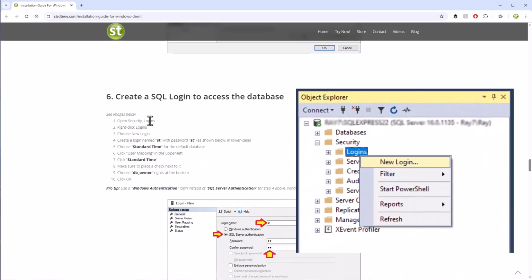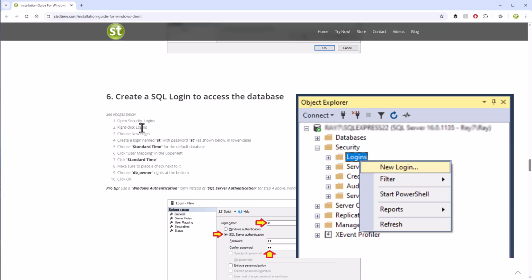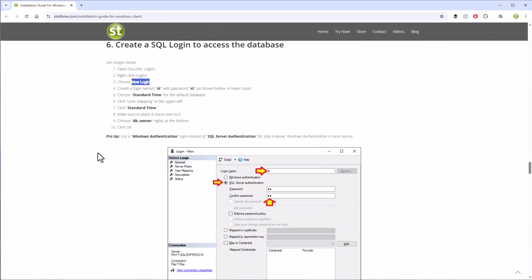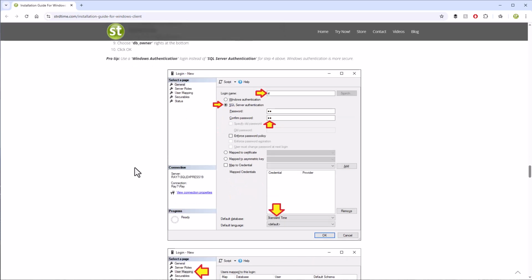You'll see security, and then underneath that logins. You can right click on a login, choose new login. In this example, we're showing using the SQL Server authentication, which is not the most secure, but it is one easy way to get connected. You can later connect using Windows authentication if you want to. We're definitely pointing out here that this is the more secure, but the example shows SQL authentication.